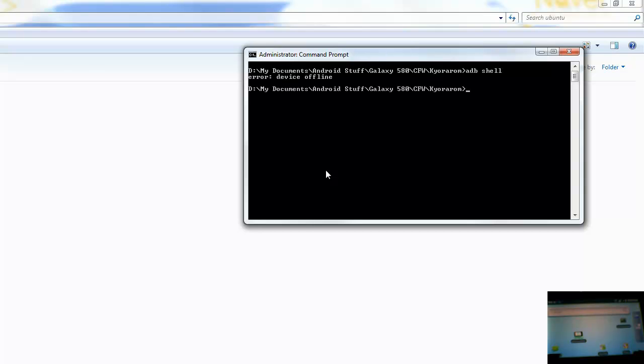Need to work out an easy way of doing this. Sorry, I need to unplug the phone and plug it back in. Get back in there. Alright, now ADB shell. I really need to fix that bug because it annoys the hell out of me.